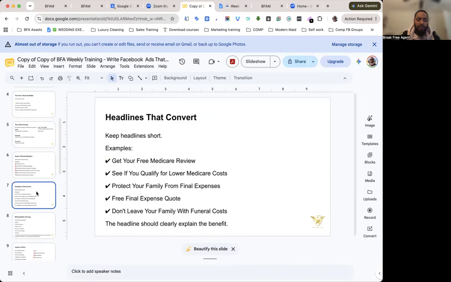All right, now headlines that convert. Get your free Medicare review. See if you qualify for low Medicare costs. Protect your family from final expense. Free final expense quote. Don't leave your family with funeral costs. Okay? Same kind of idea. It's really just about catching their attention. So you want to mix and match these and make sure that all of them align so that it does its ultimate job, which is generate your leads.